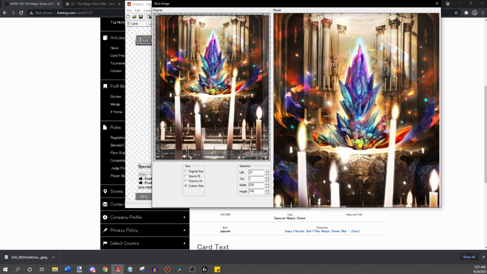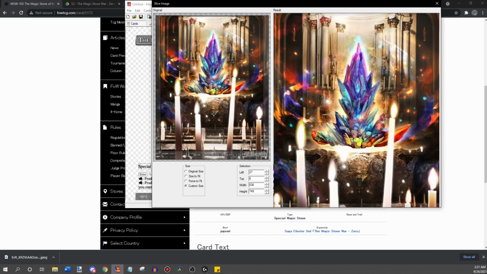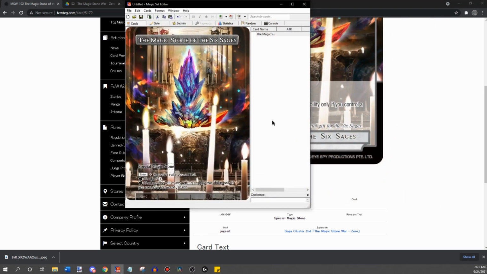And yeah, it looks good. Actually, let's lower that just a little. Yeah, right about there. Alright, and as you can see, we have it all set up. This is perfectly fine to get printed off for your proxies.